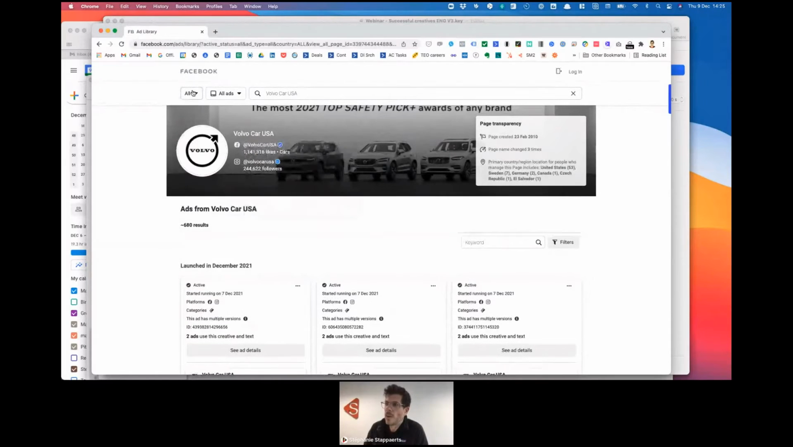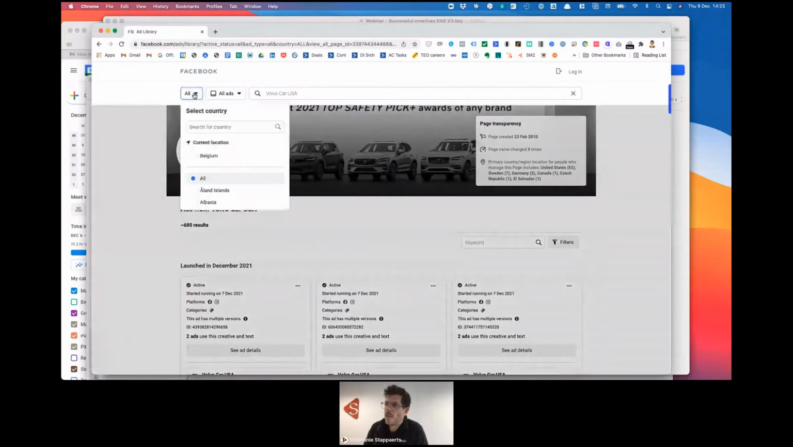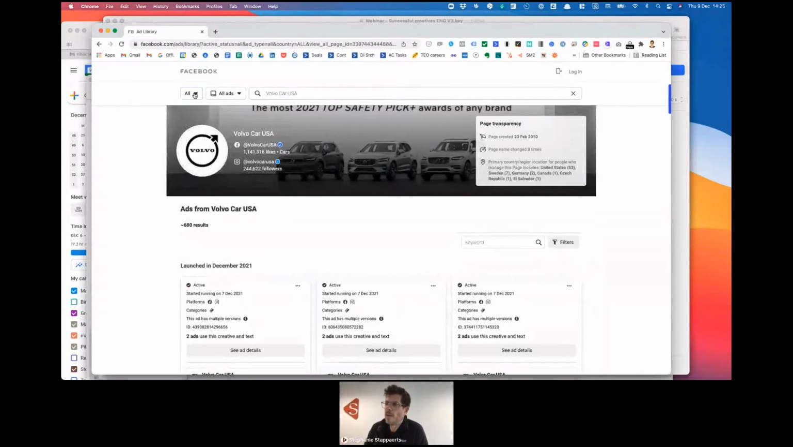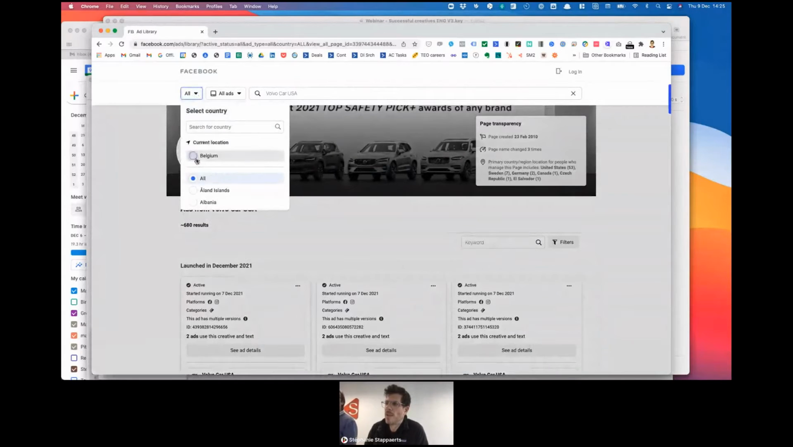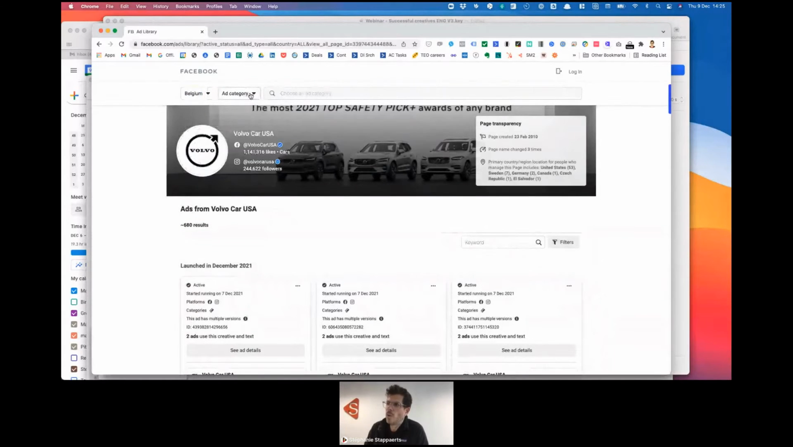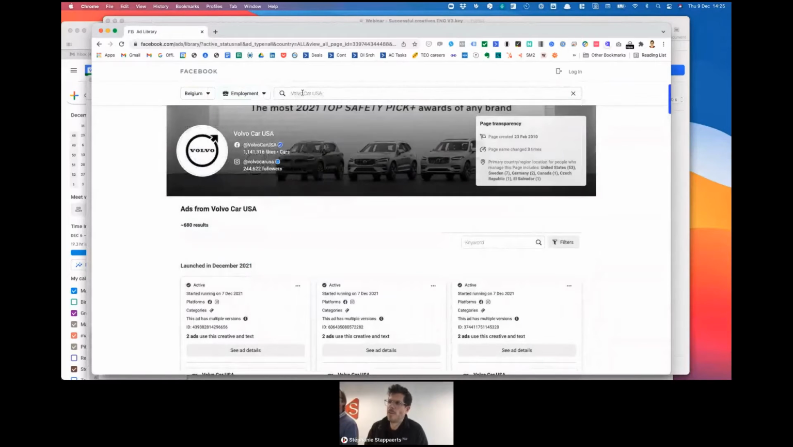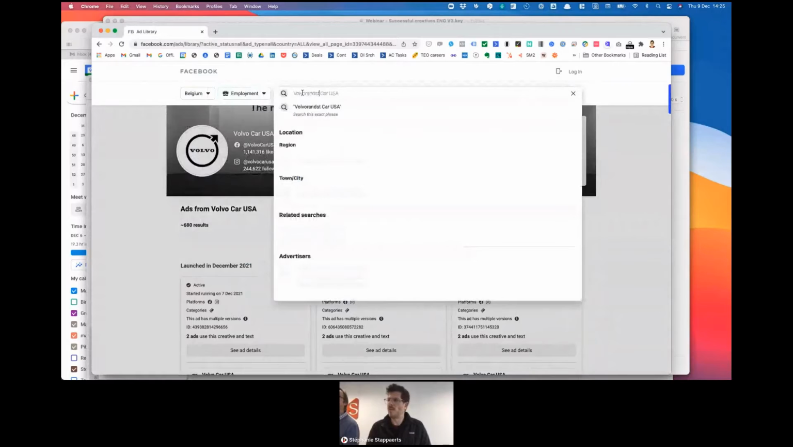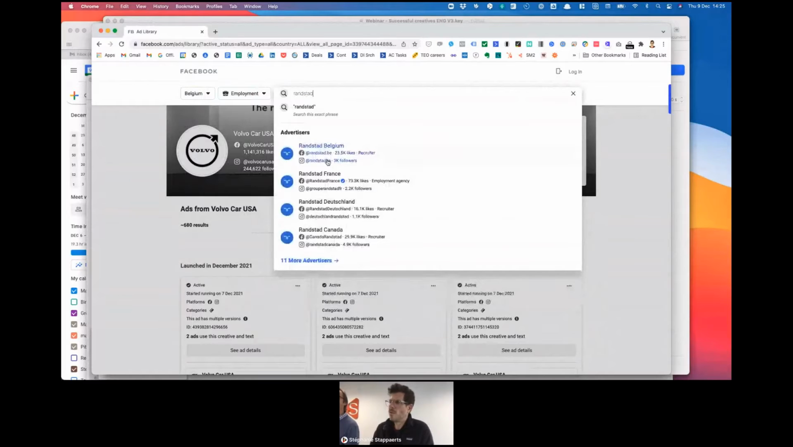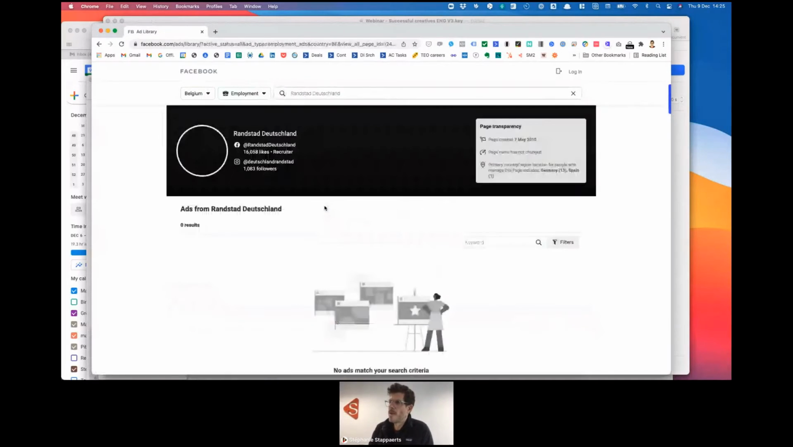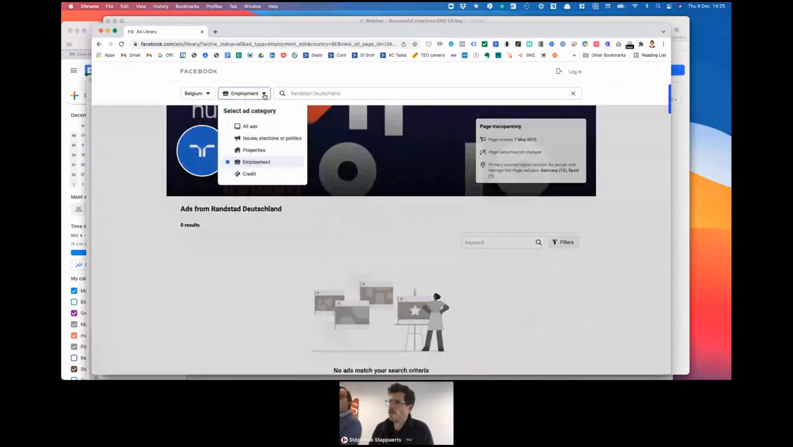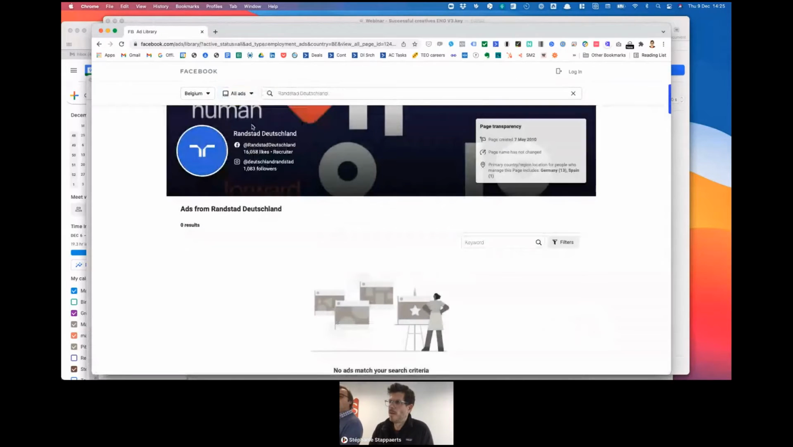Actually, I'm just showing the impact of the special ads category here. It's shown, let's say, select Belgium. You will also be able to then look at specific employment ads. Let's see if Randstad is already. Let's take Randstad Deutschland. Interesting. So what you can actually see here.